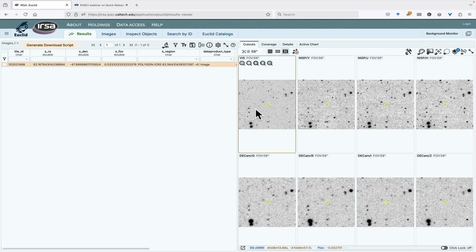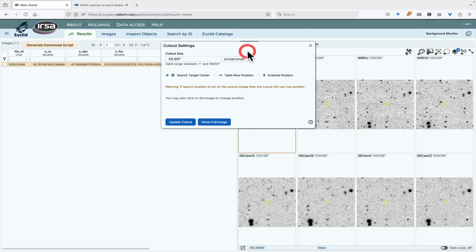The top row here is the space-based data, 1 VIS and 3 NISP. And then here along the bottom, we've got 4 DECam image fragments. Now up here, you can see that not only am I in a cutouts tab, but I've got this icon here. It's telling you this is a cutout, and it's about 60 arc seconds. And if you click on it, you can see that icon means it's centered on the search target center.